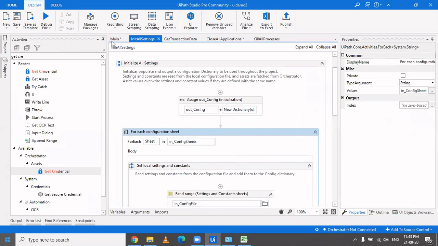Okay, coming back. Let's move on to how we convert the Excel to a dictionary. We create a dictionary object of the type string comma object. The key will be string and the value would be object. So we create a dictionary of the type string comma object. And how do we do that?